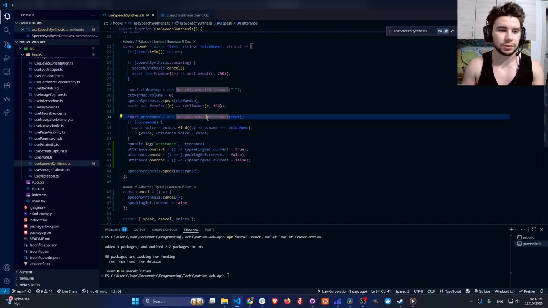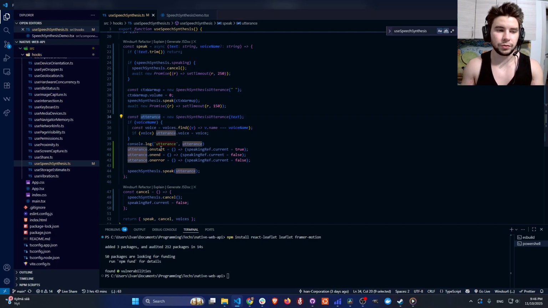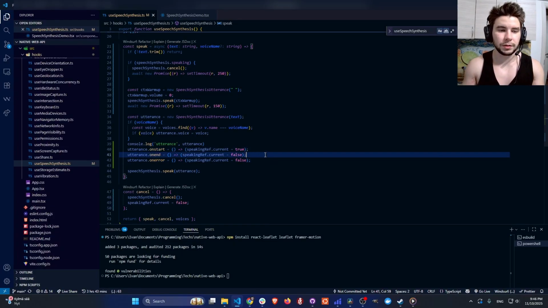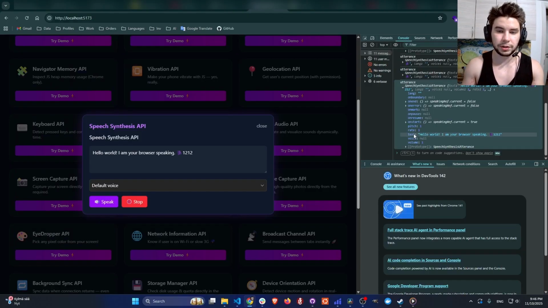You see it's just a constant with the new SpeechSynthesisUtterance, the text, and all these functions that you can use. For example, onstart, onend, and onerror, you can see them here as functions. So you can use them, and you can use all the other functions also.